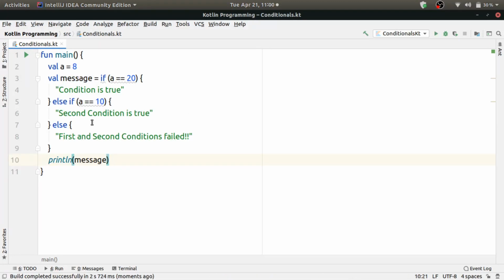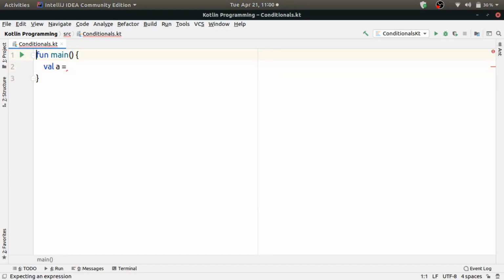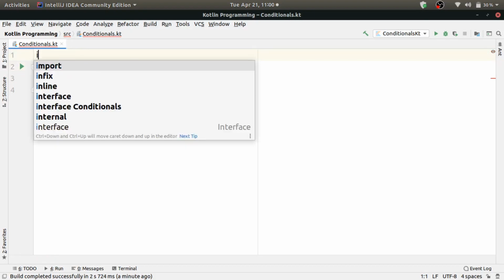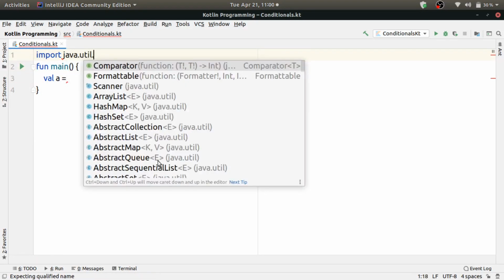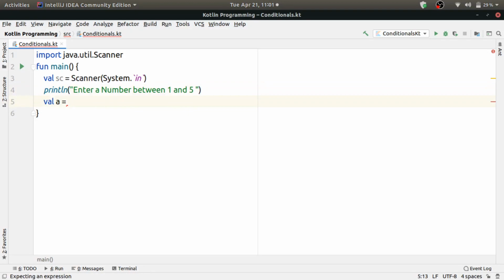If the complexity of this increases, we can replace if-else with a when statement. So how do we use when? Let's create a variable called a and read the input from the user. For that, I will be using the Scanner class, java.util.Scanner. After importing this, as we already know, we have to create an object for Scanner. Now val a, let us prompt the user to enter a number. When the user enters a value, we will read it with the help of the Scanner object. So sc.nextInt will give us an integer that is entered by the user on the command line.